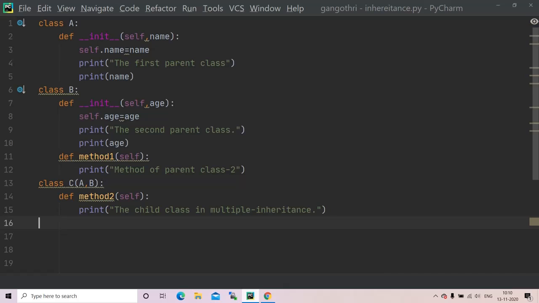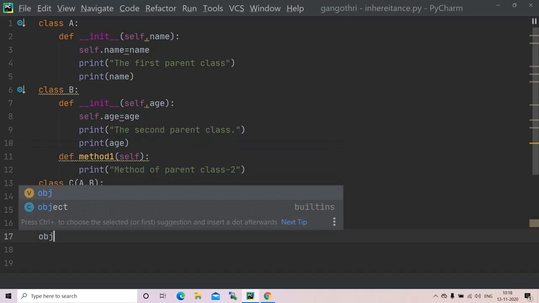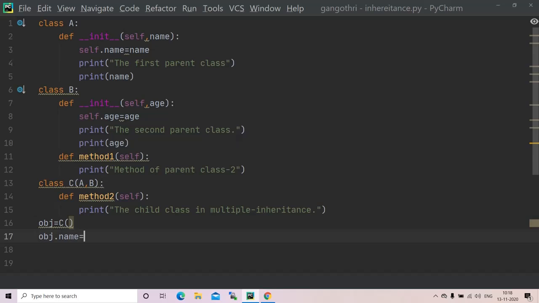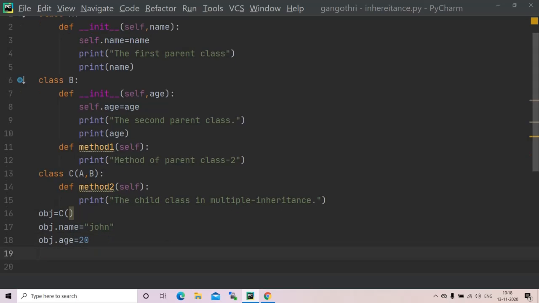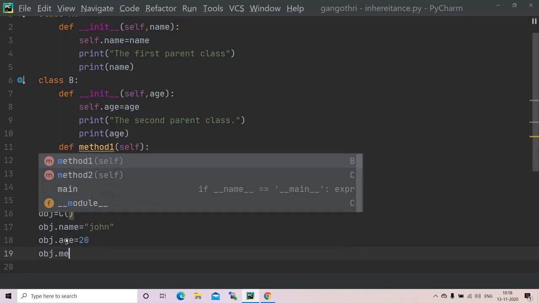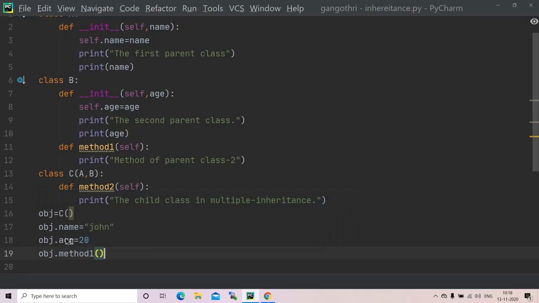Now we have to see it working, right? So I want to create an object obj, which is the object of the child class. I want to create the parameters: object.name is equal to, let's have John, and object.age is equal to, let's say 20. Now I want to call the method also, obj.method1. Okay, now our program is completed.